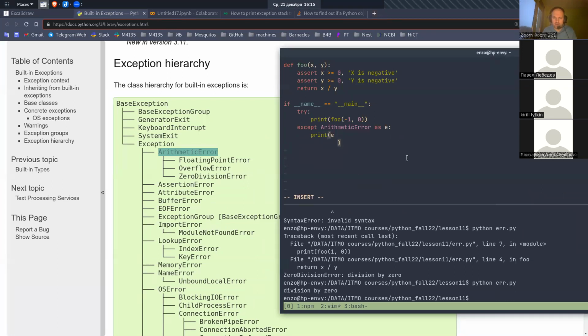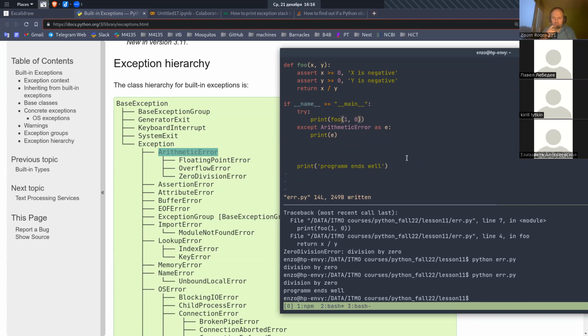Maybe we will add some additional code here. For example, print that the program is ending, ends well. Let's just check without the assertion error. So yes, we have an arithmetic error, but we handle it with a try except block, and our program ends well.